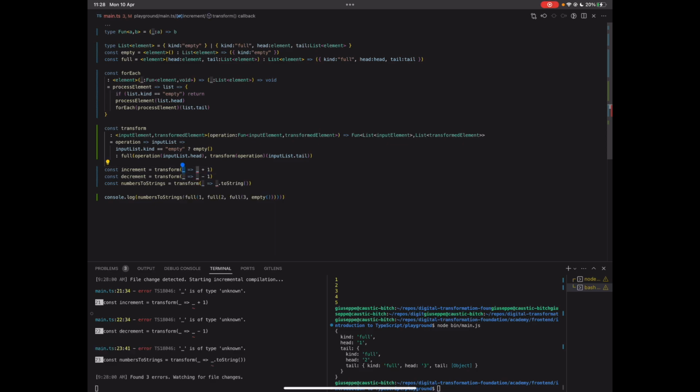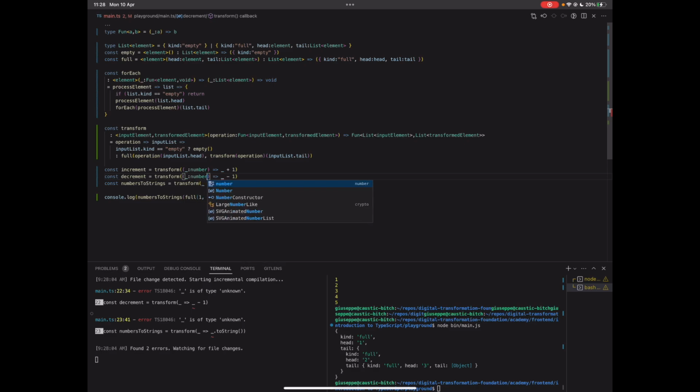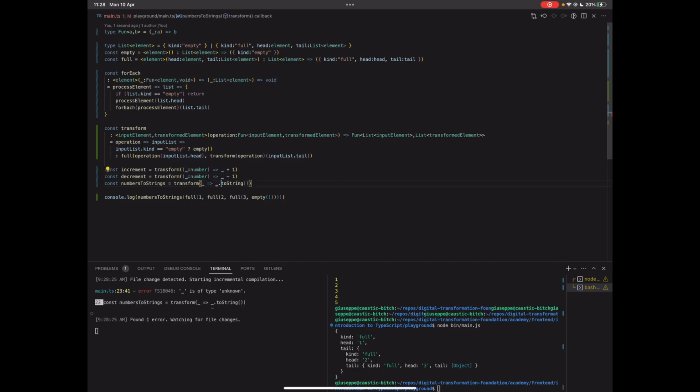Actually, there's a minor compensation as long as we just specify the input parameter, because right now, if transform can go from any input element to any transformed element, how is TypeScript supposed to guess? You could say, well, we're doing -1, so it's supposed to guess that underscore is a number. Fair enough, and there are languages that are sophisticated enough to do that, but just guessing what underscore is is also something where we can simply give a little bit of help.